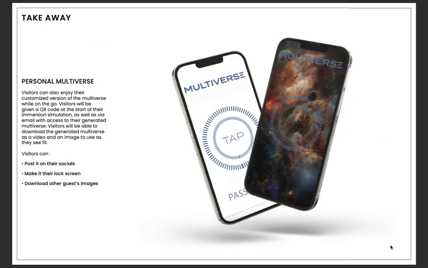Takeaways. So you get to take away your own personal multiverse through a QR code and through your email that you use to sign up for the experience. You also have the opportunity to upload it to the multiverse site and you get to view everybody else's multiverses as well.